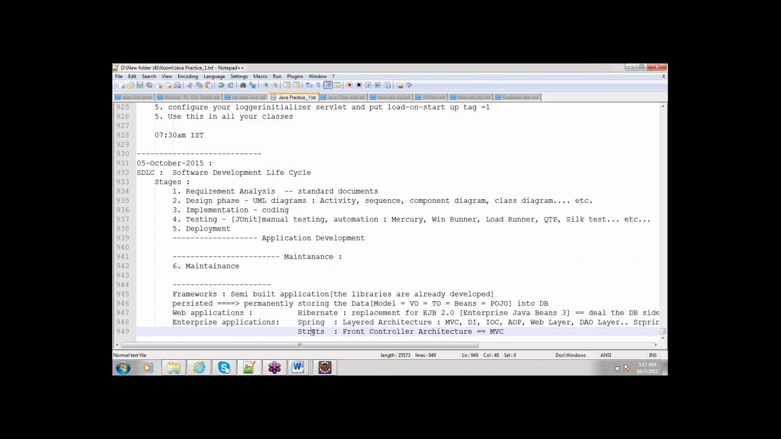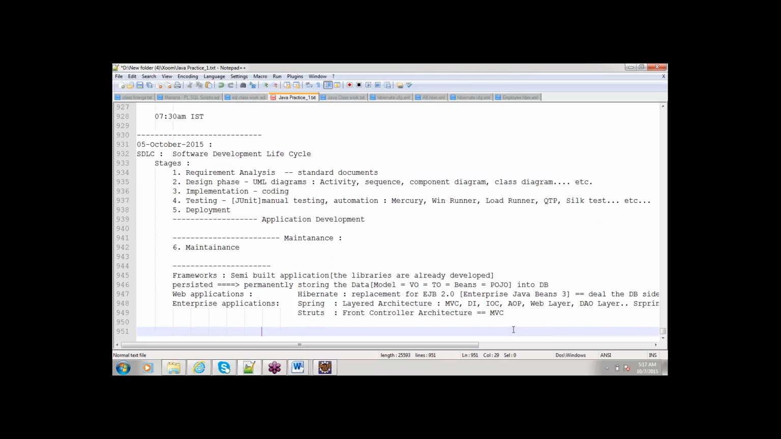And I already told you to go through the database, the relational database management system. Relational database management system concepts like primary key, foreign key, then relations like one to one, one to many, many to one, and many to many. So you need to go through these relationships and go through this.